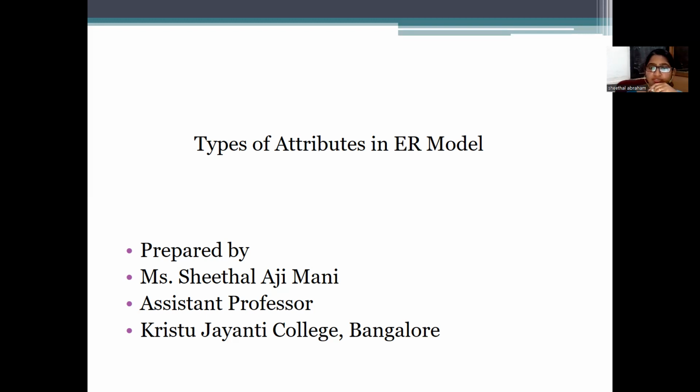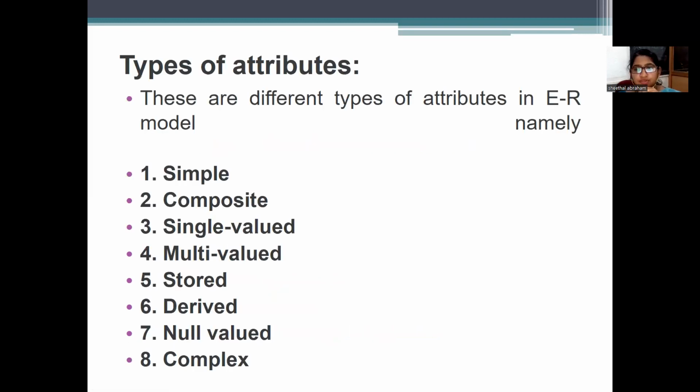So what are the different types of attributes in the ER model? What are the different categories or classifications? That is what we are going to discuss today. The different types of attributes are simple attribute, composite attribute, single valued attribute, multi-valued attribute, stored attribute, derived attribute, null valued attribute, and complex attribute. Let us start with the simple attribute.